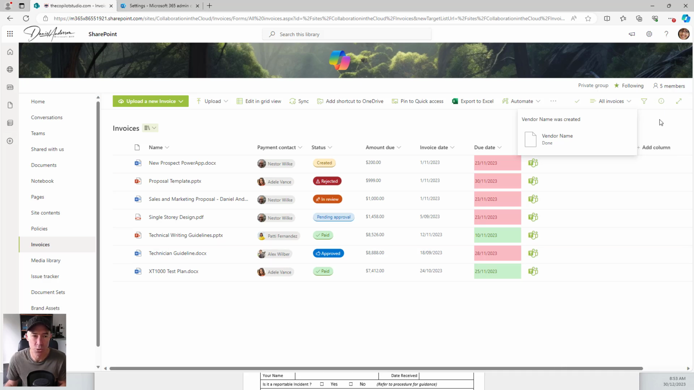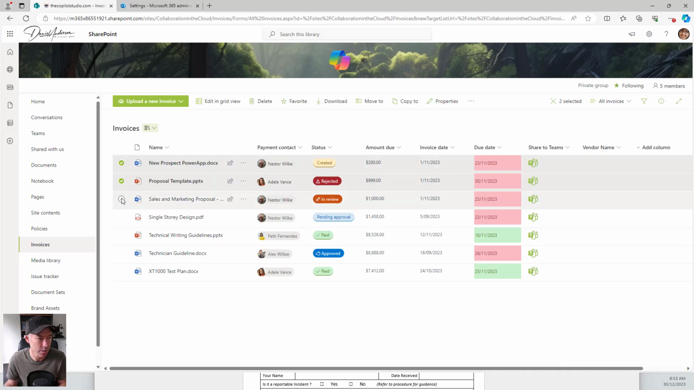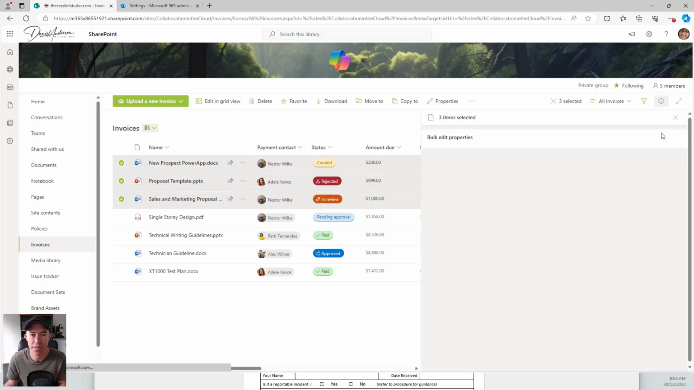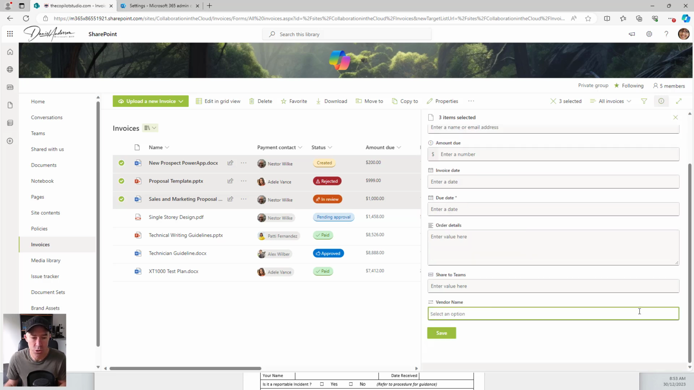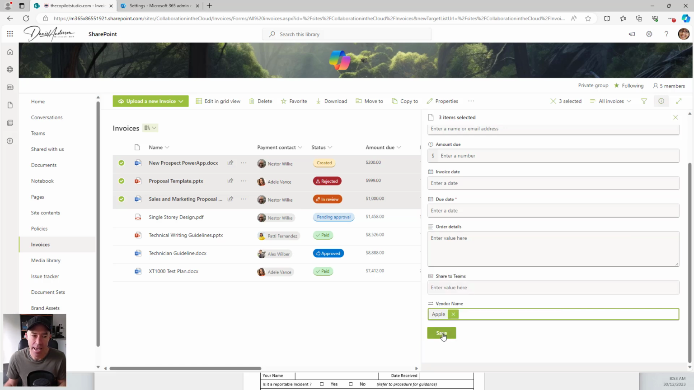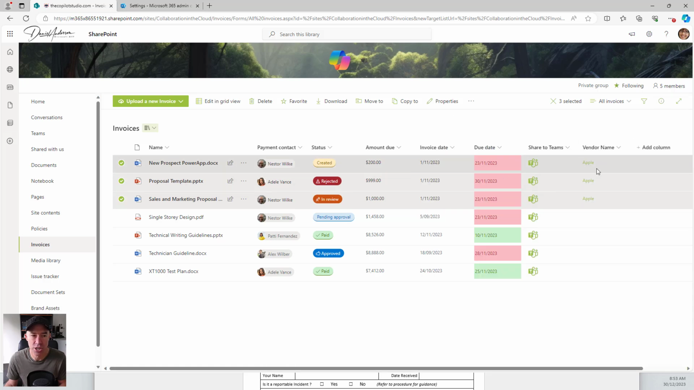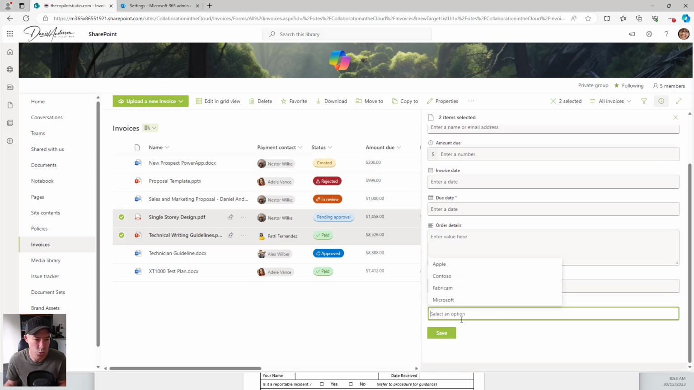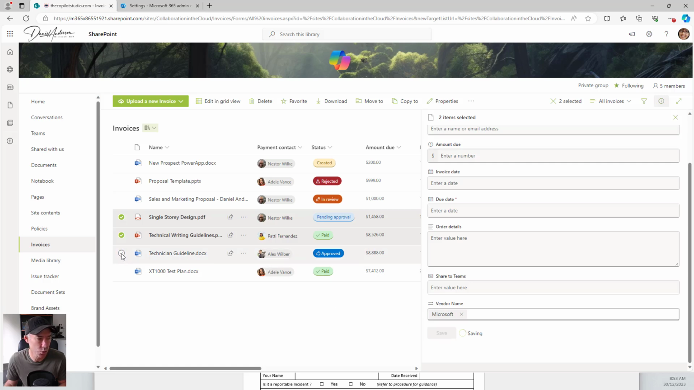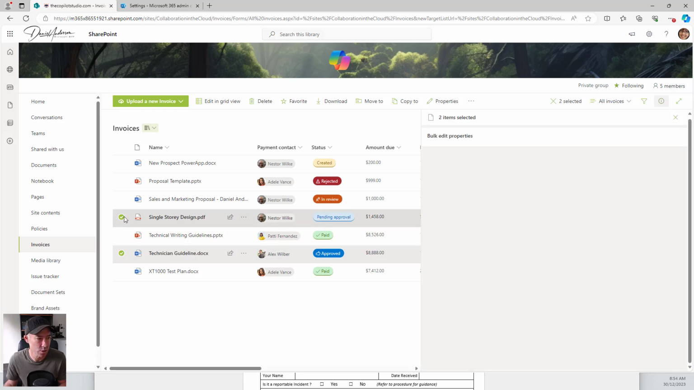So what we can now do is select, and I'm just going to select a few documents here. I'm going to go to the information panel here, and we will now have an option where we can choose and associate from that list our vendors. All right, so I'm just going to hit save, and now what we've got are these 3 documents that have now been associated to Apple. All right, so you can see there, and we've got Apple. So let's just do a couple more. We'll associate these ones to, let's say Microsoft, and then we'll do the last 2. We'll just deselect these ones.